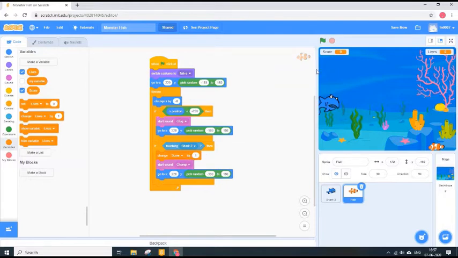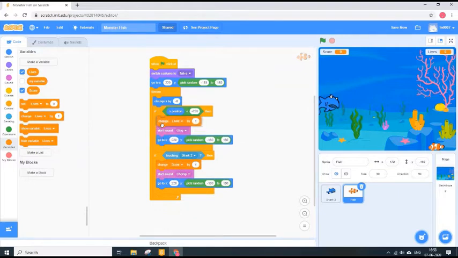Now, if the fish escapes the shark and goes here directly, you're going to lose a life. So I'm going to go here and say change lives by -1. Because lives is already 5, it has to decrease. So I'm going to say change lives by -1. This is going to decrease the number of lives.